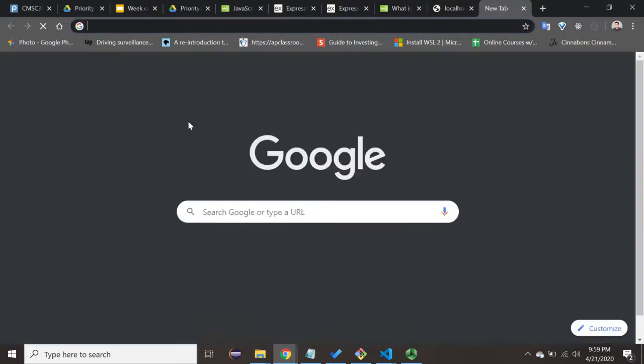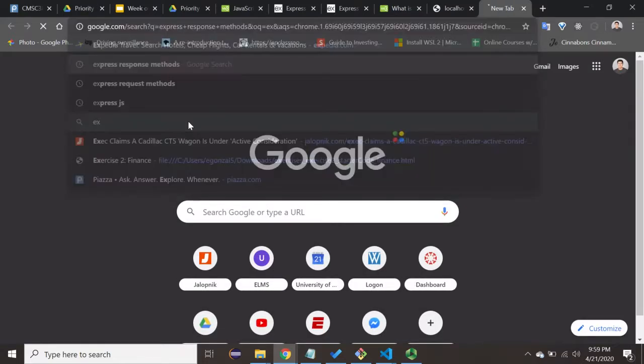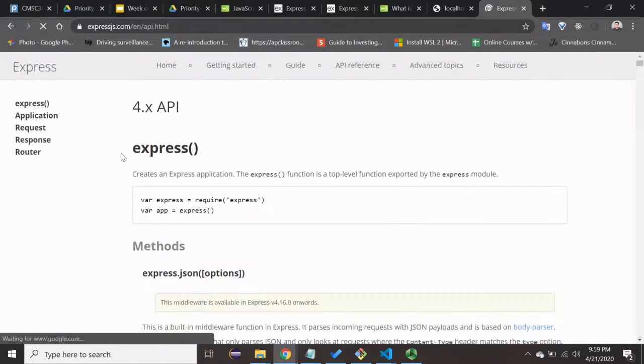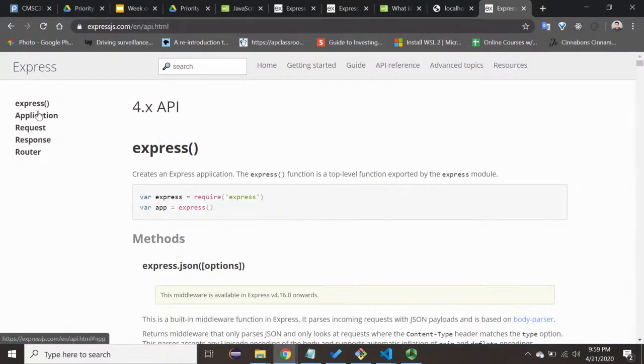What's the word that I'm looking for? Express response. I search for the reference, the API reference. So if you go to the API reference, which is where I was at, you can see on the left here, it'll show you each of the different objects that we're going to be using.